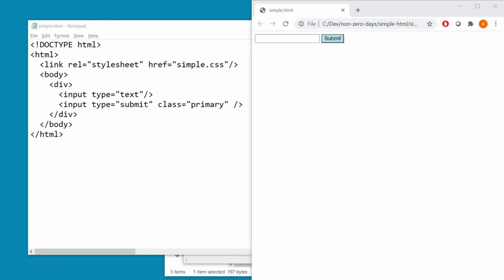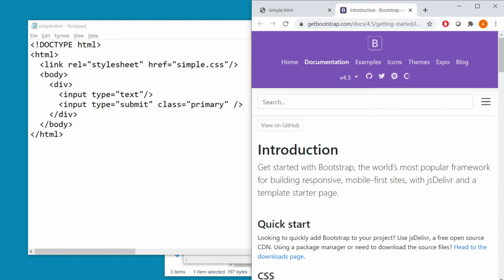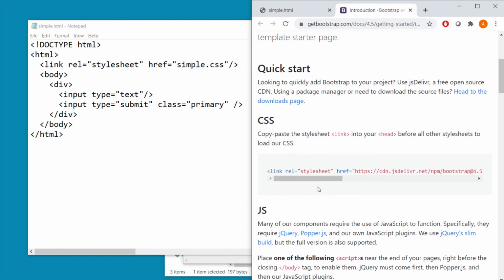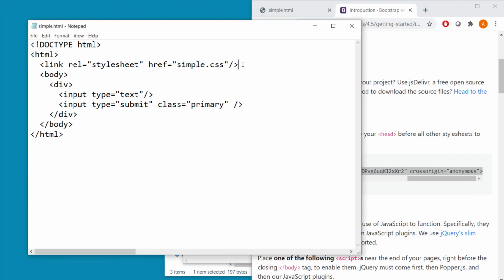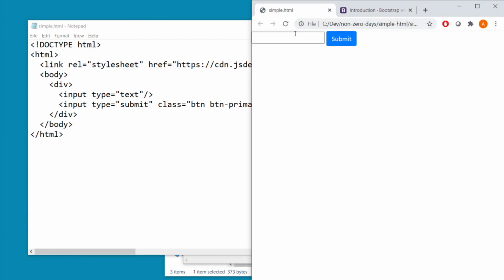Let's begin simple. Start by navigating to this link provided in the description below, and scroll down to where it says CSS. We'll copy this link over the existing link in our code. Then we'll change the class of our input to button and button primary. We save that. We'll refresh over here.